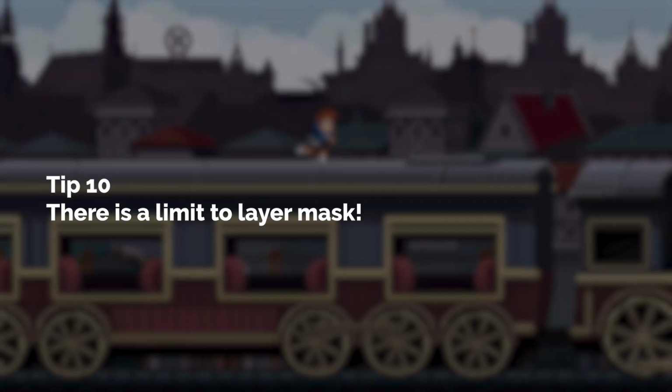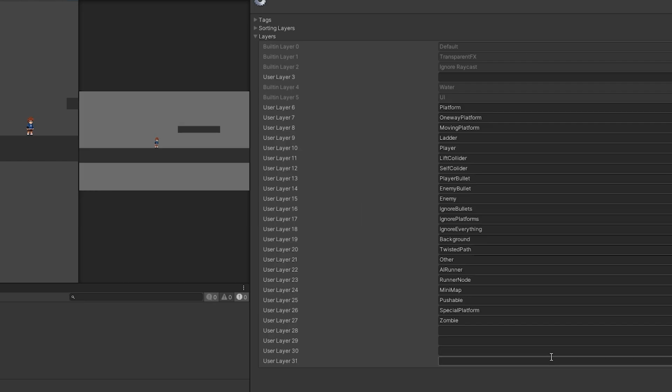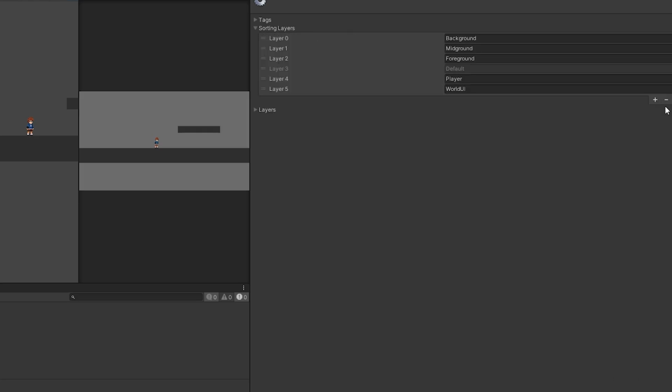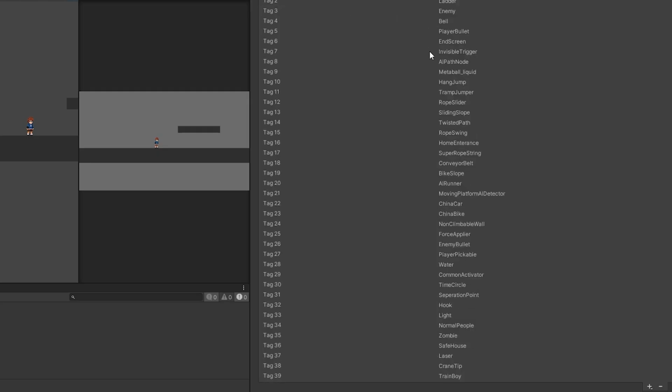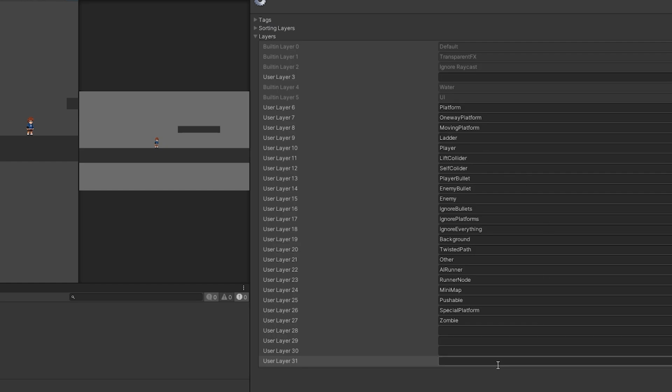Tip number 10. There is a limit to layer masks, so use them wisely. I don't know if you know this or not, but there is a limit to the number of layers you can use. Tags and sorting layers, you can have as many as you want, but for layers, there are only 32 available. So if you're making a huge game, use them wisely. There is a limit because it uses bit shift logic.